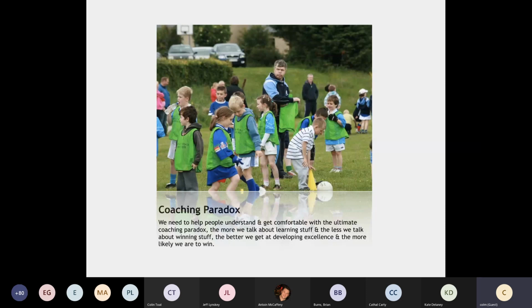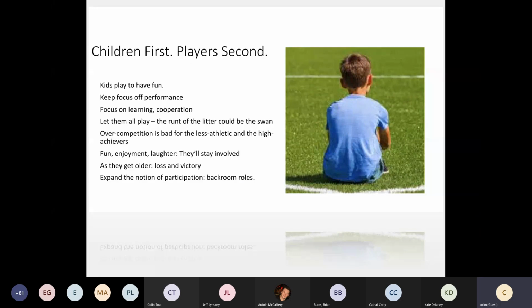But there's huge proof in that. So if we talk less about winning and more about developing, we'll probably end up winning more. So I think that's an important point for tonight. And again, as I said, we can apply this to anything, but it's always important to mention: it's people first, player second.